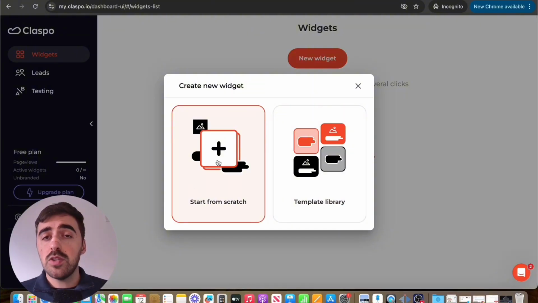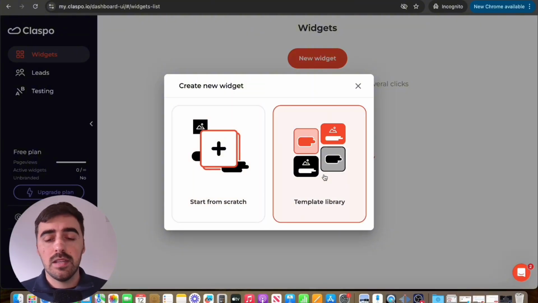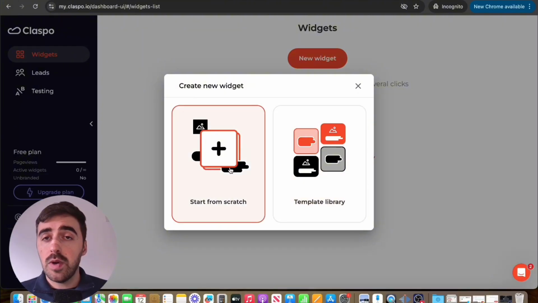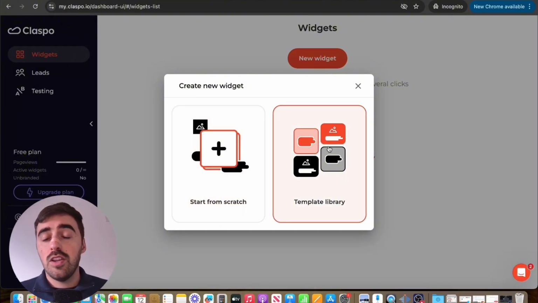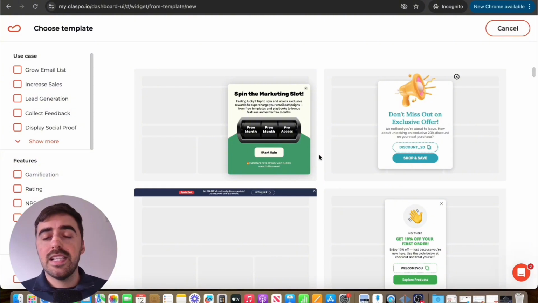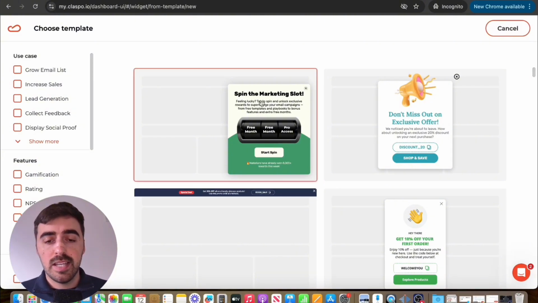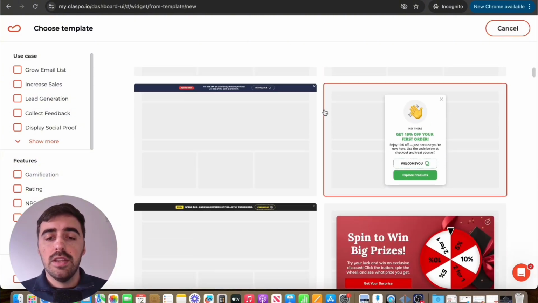You can either start completely from scratch, or you can choose an existing template from Claspo's library. I would recommend you to go for the template option right here because starting from scratch is going to take significantly longer, and all the templates are fully customizable anyway, so there's no reason why you shouldn't go with this option. That's what I'm going to do. So I'm going to go ahead and click on template library, and then you'll automatically be taken to Claspo's template library. So you can see here all the different templates that you can choose from.